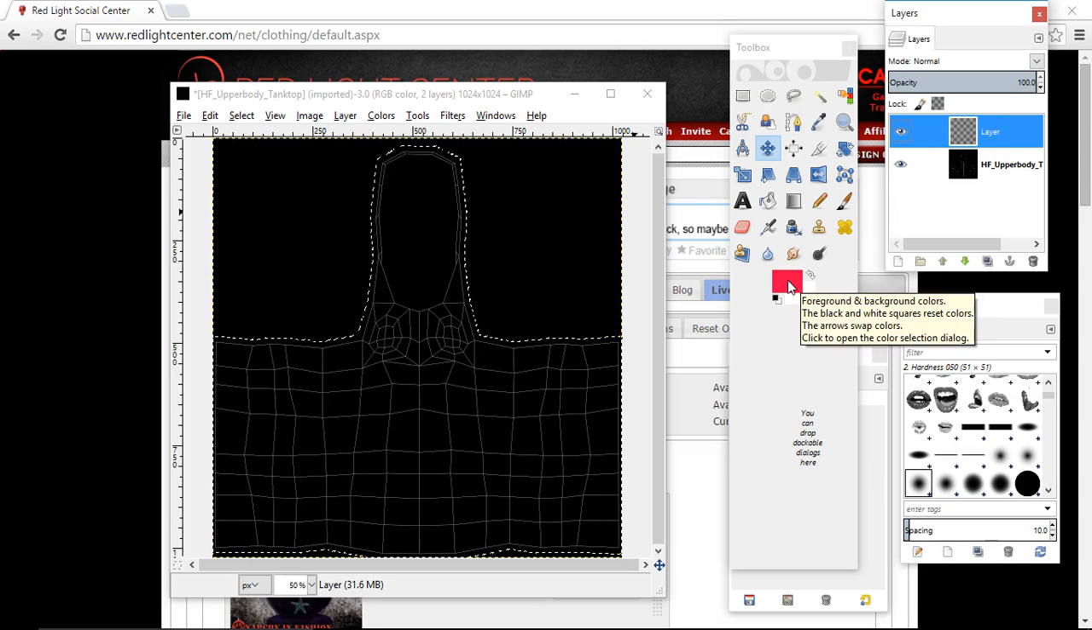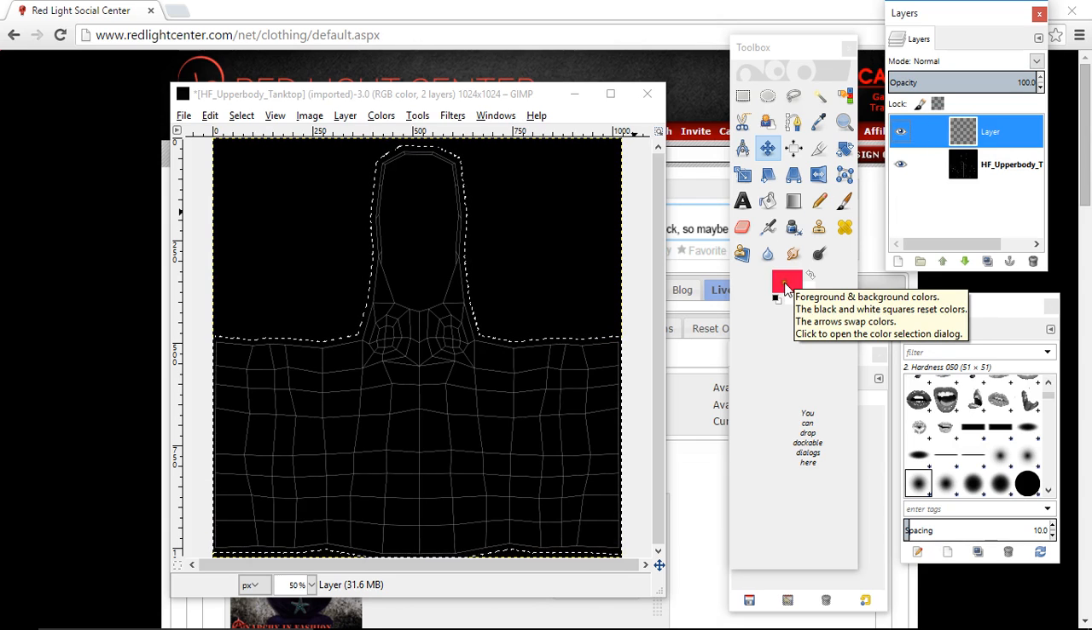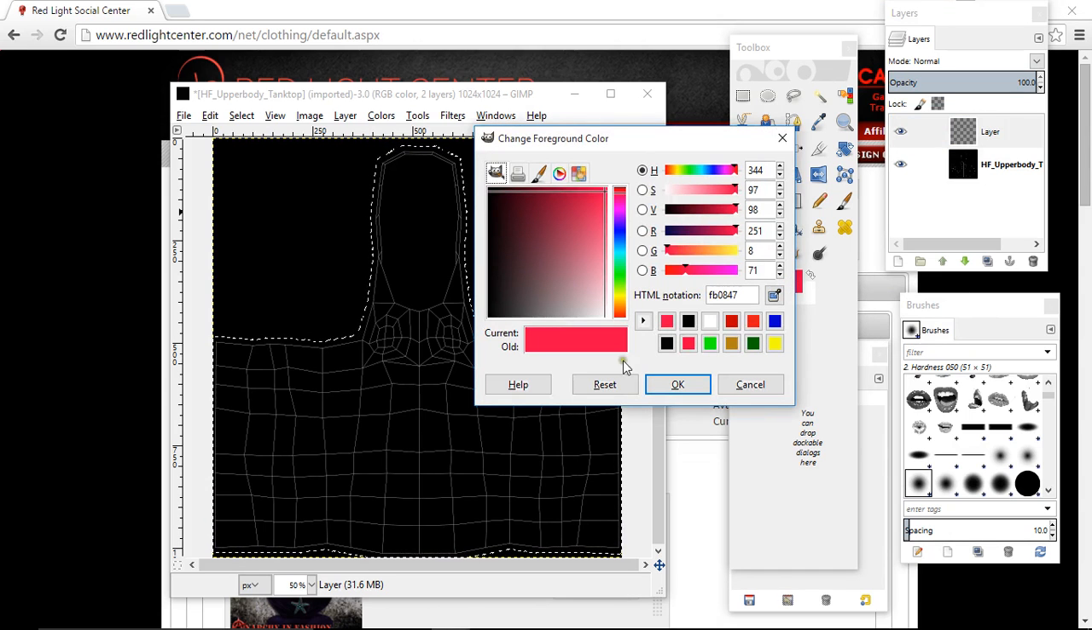Down here in your toolbox you will see your foreground and background colours. Click on that and up comes a palette. Choose whichever colour you like. I'm just going to go with the pink. It can be any colour you want, and you see it's always the top colour, and this is the previous colour.